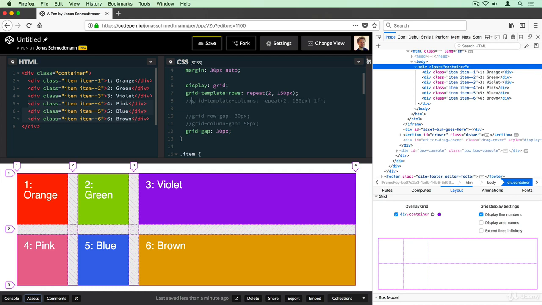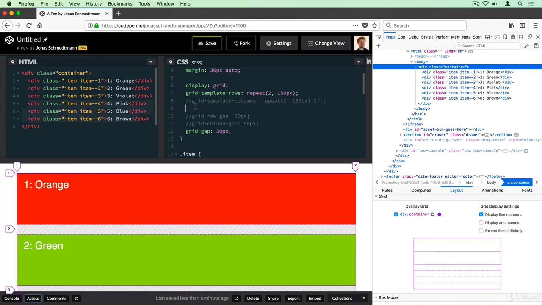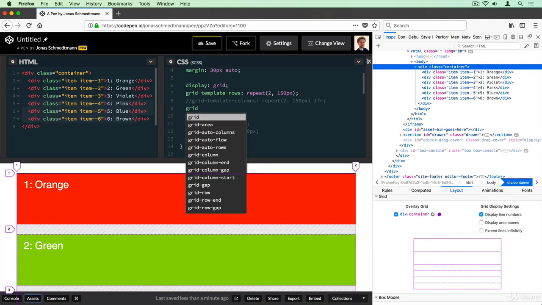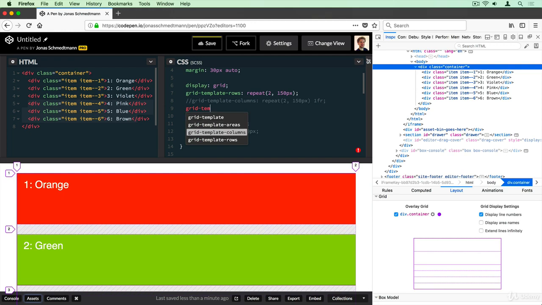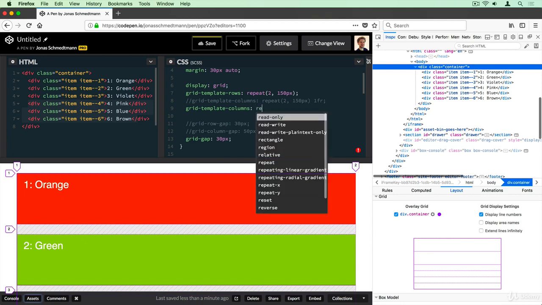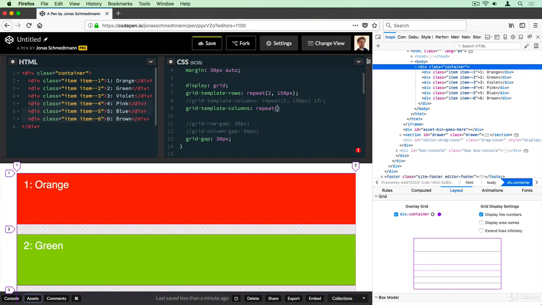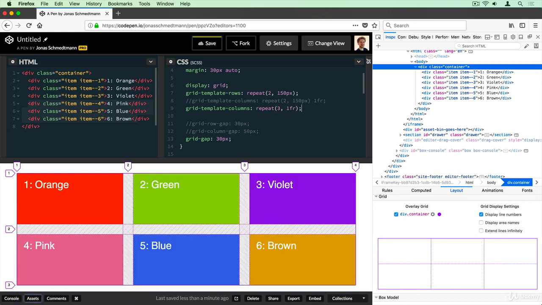So let's create some new column tracks here. I'm commenting out these ones so that you can keep them in the code for reference. So grid-template-columns. And let's say we want all of the 3 columns to have the same size. How do you think we would do that? Well, we can use our repeat function. Say we want 3 tracks, each of them with 1 fr. And that's it. So again, 1 fr is a fraction of the available space.